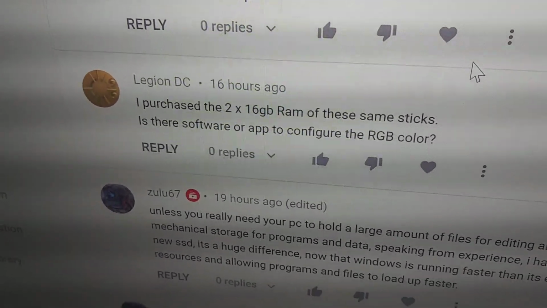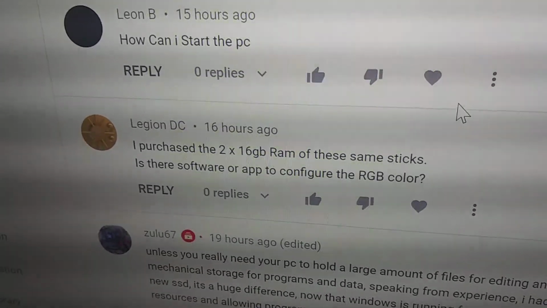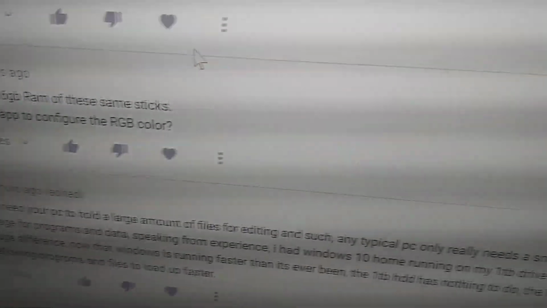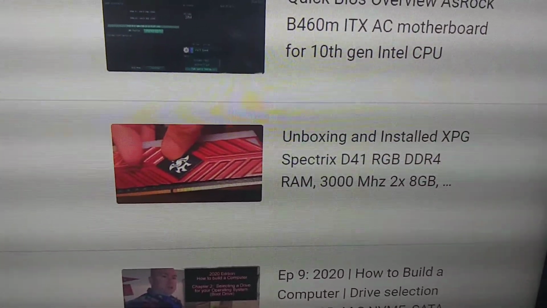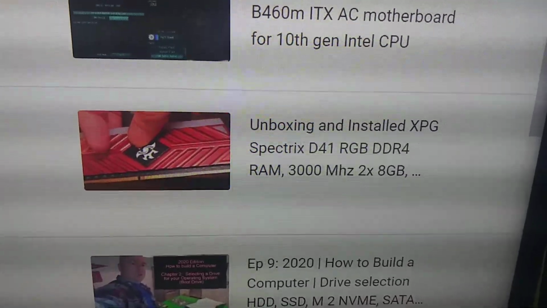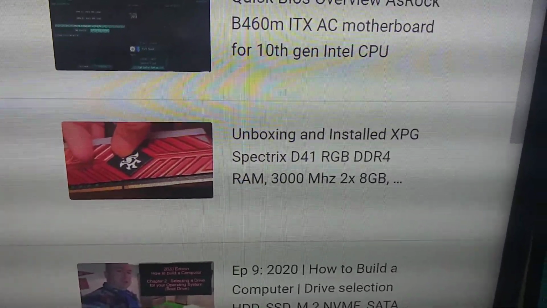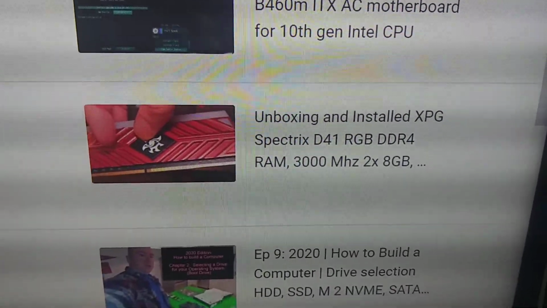I got this viewer question. I purchased the 2x16 gig RAM of these same sticks. Is there a software app to configure the RGB color? So normally I'd ask them, hey, what motherboard did you buy? But in this example, I'm going to show you a couple different ways to approach this. And there's only, what, four or five motherboard companies out there, really. So I could probably do all of them in this video.